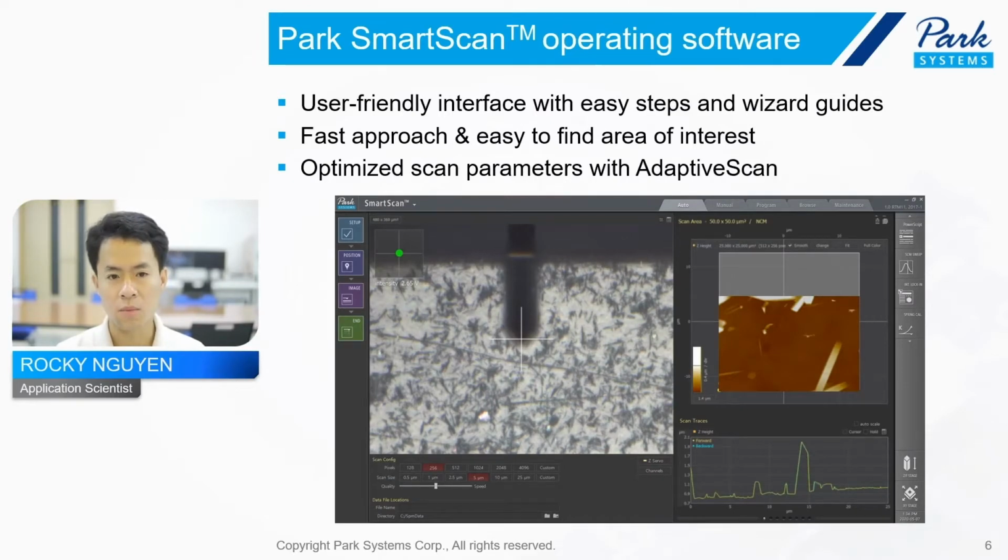So at Park Systems, we provide a new way to control the AFM instrument. I would like to introduce you to the Park SmartScan software. SmartScan has an ultimate mode, which includes 4 simple steps that can guide you throughout your AFM measurement. It is similar to the point-and-shoot action when we take a photo using a digital camera. What you need to do is just click the button and the software will do the rest for you.